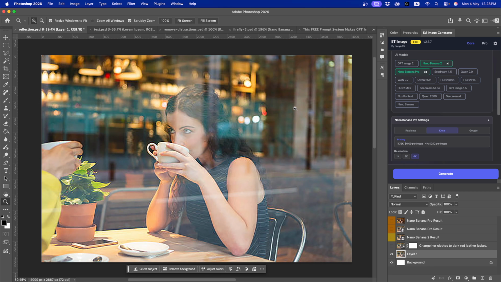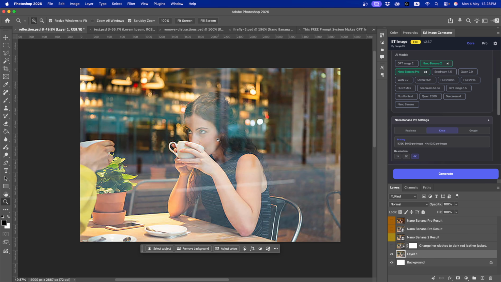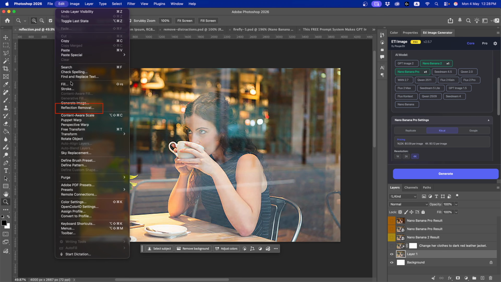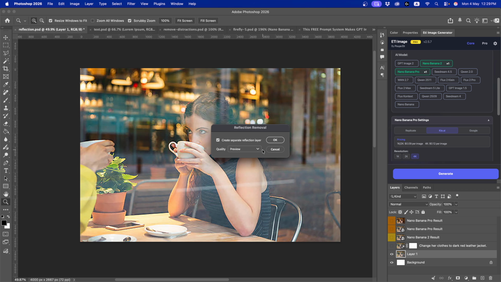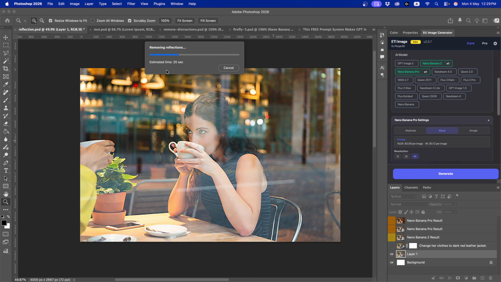Update number 4 is for removing glass reflection like this. The reflection here is too much, but we're gonna try it. We have to come to edit and from the list here, select reflection removal. Then from the menu here, we have 3 options: preview, standard, and best. For most cases, when you have a little reflection, standard is fine. But here, since we have too much reflection, I'm gonna select best and click OK. It will take a couple of seconds and the result will be ready.